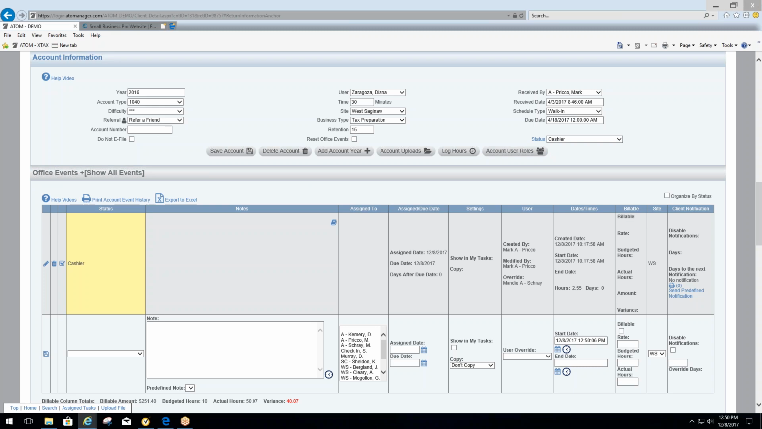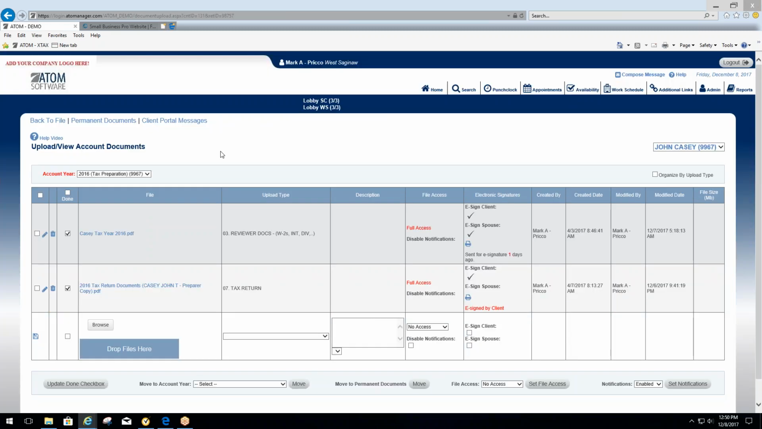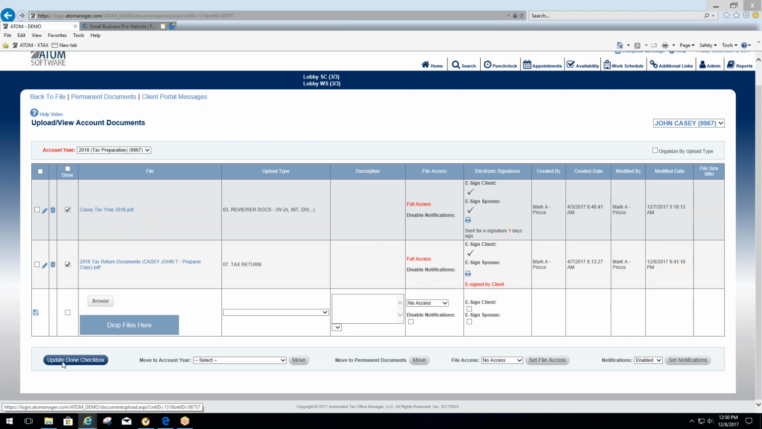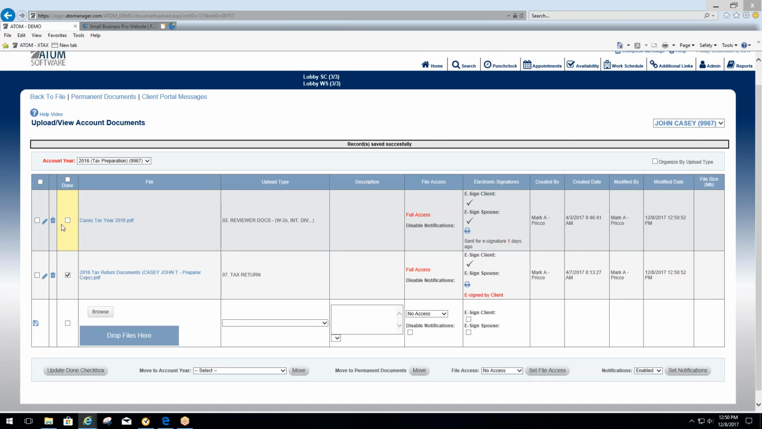Okay, account documents page. Let me go to the account uploads here, account documents page. From here, again, we changed the button to update done checkbox. All this is designed for is to update these checkboxes, and that's it.